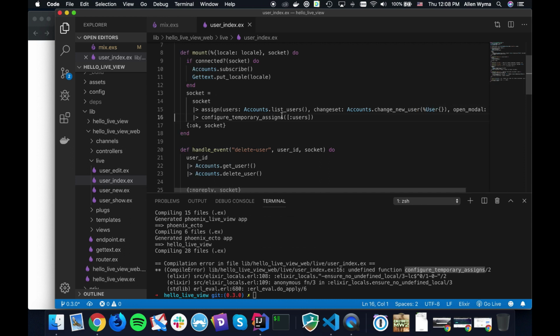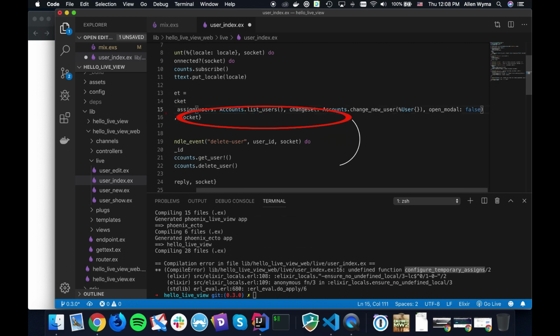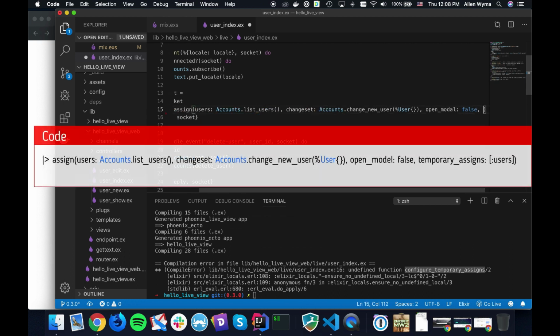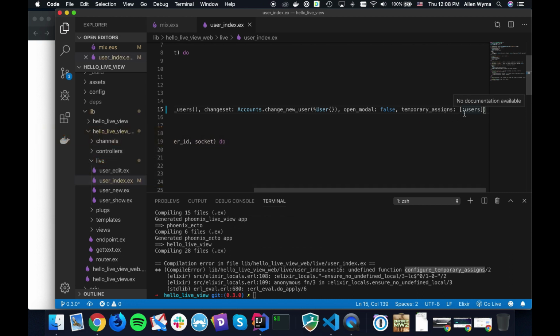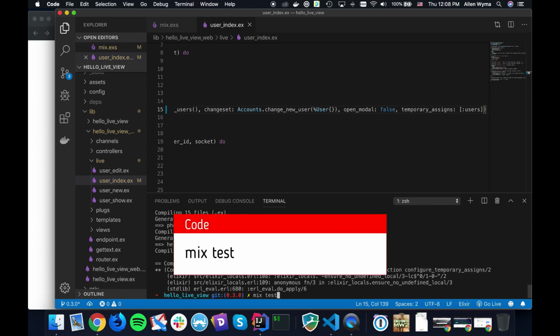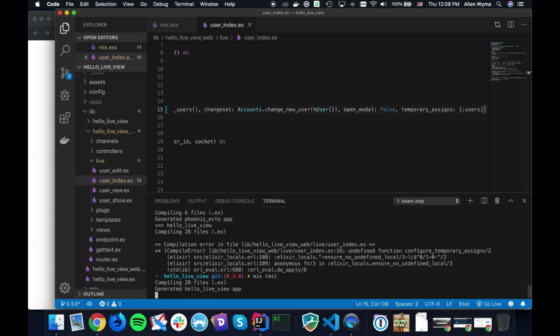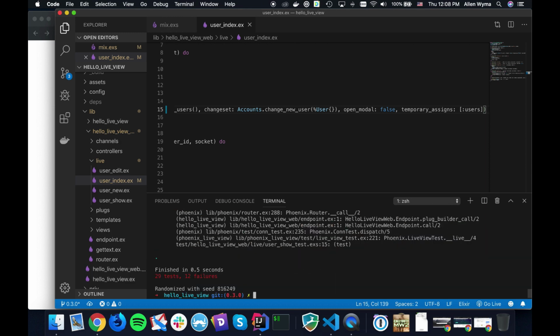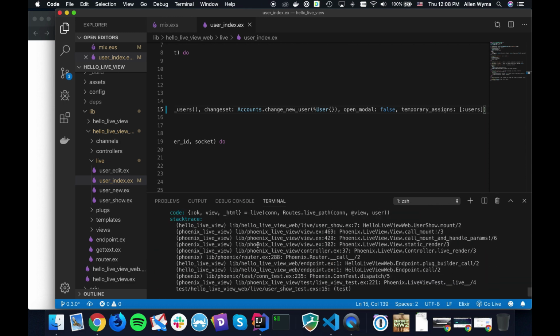And all we need to do to fix this is we grab this part. Let's cut it. Let's remove that. And here there is a temporary assigns key, and we put in that array or that list. So that's all we need to do to actually fix that. So now if we run mix test, now everything works again. Well, kind of.